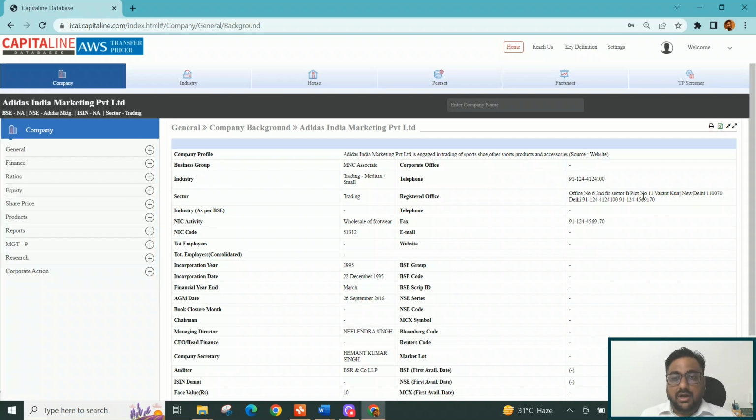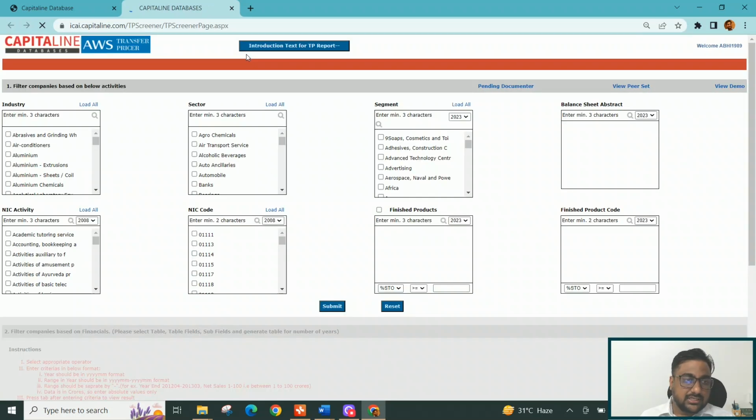Now our main part lies here, that is the TP screener. As you can see on the extreme right top corner, there's this TP screener, right? On that particular part we need to work, because that is the dedicated transfer pricing module they have, and from where you can take the search. So I'm just opening that part. Now as you can see, this is a dedicated module for undertaking transfer pricing searches, for TNMM searches.